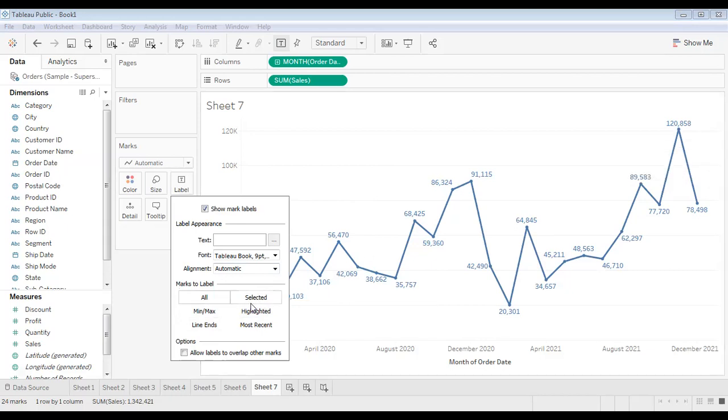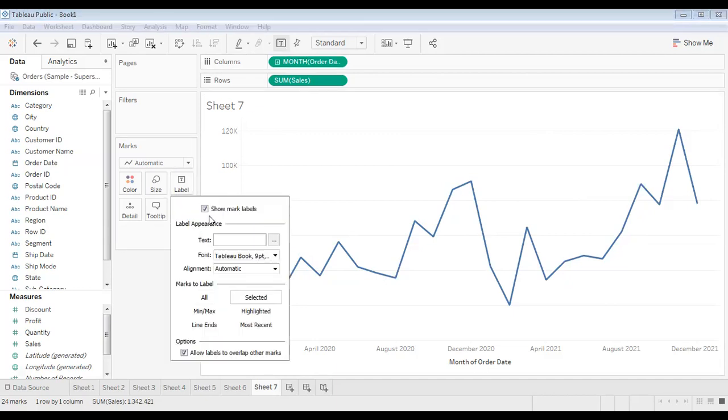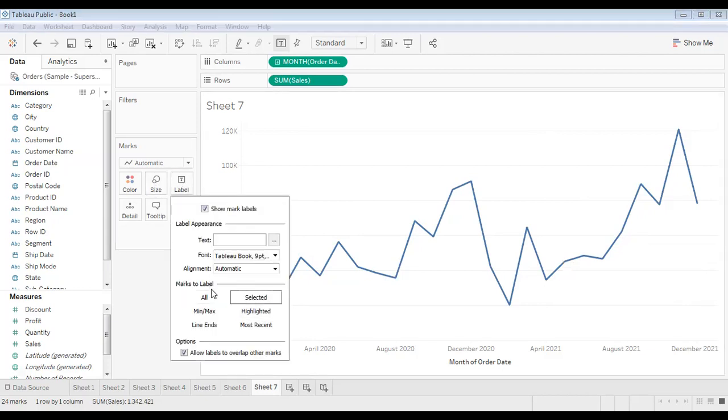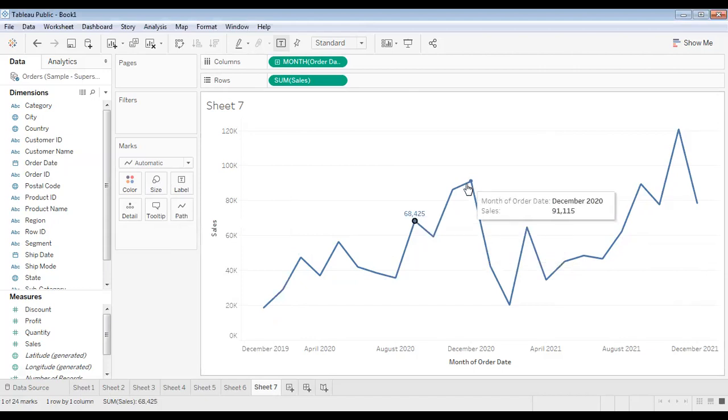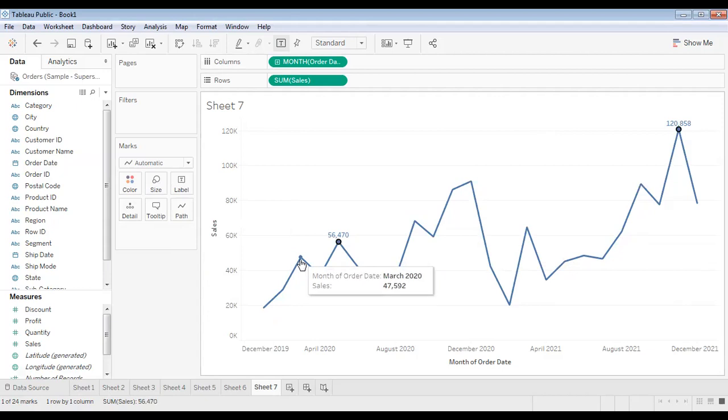After that, if you click on the selected option, you cannot see any label. You can see the label option is on, but we cannot see the label. Why? Because we have selected the option selected. If you click on any marks, then only you can see the number. For the selected thing, you will see the value.